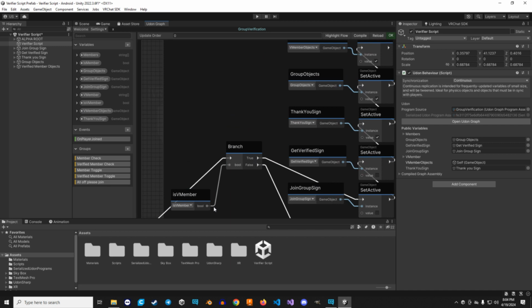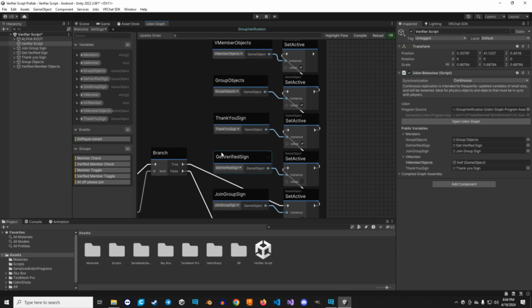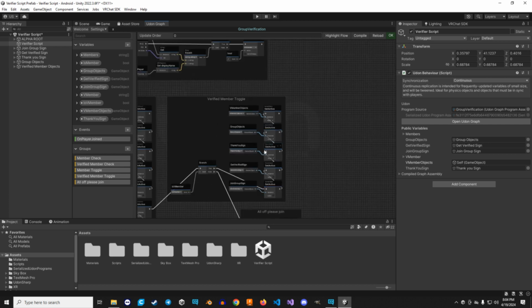If verified member is true, it will run through this list over here of items, which will turn the join group sign off because you've already joined the group. The get verified sign will be off because it just saw that you're a verified member. The thank you sign will turn on to say thank you for being a verified member. Group objects will be on, so that's the standard member objects, and then the special verified member objects will also be on.